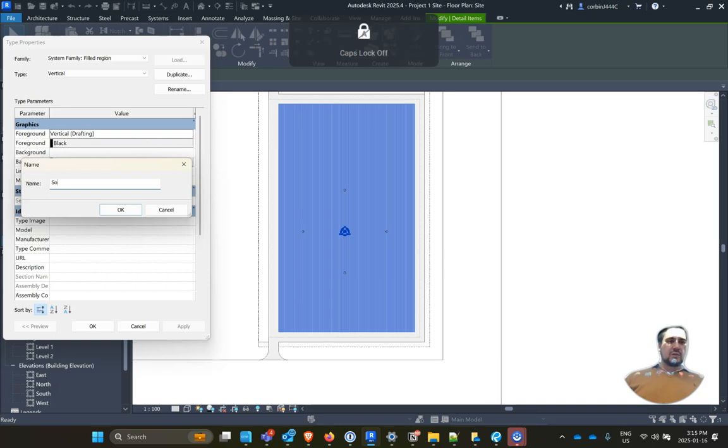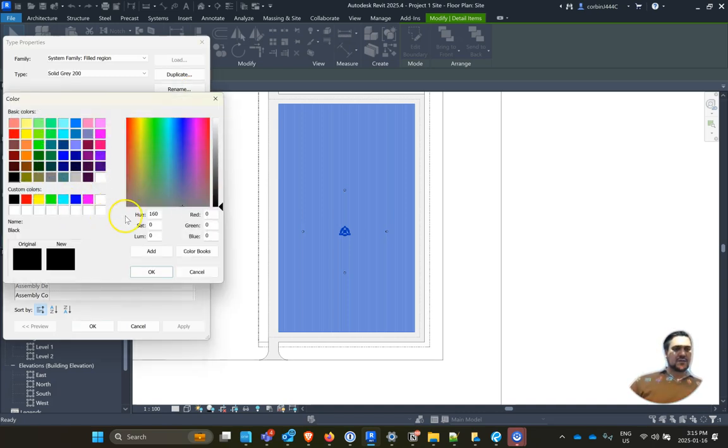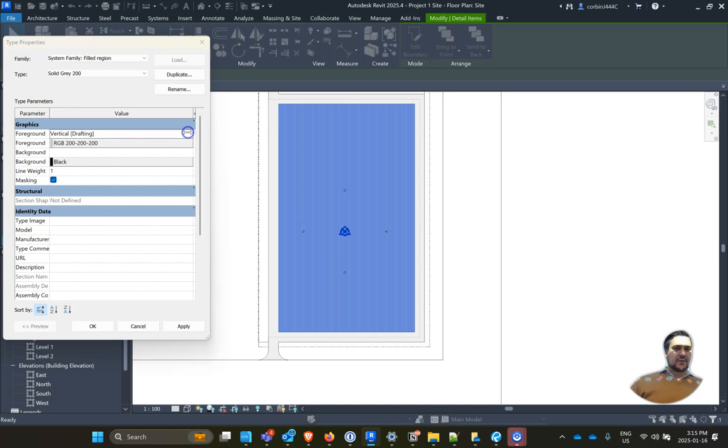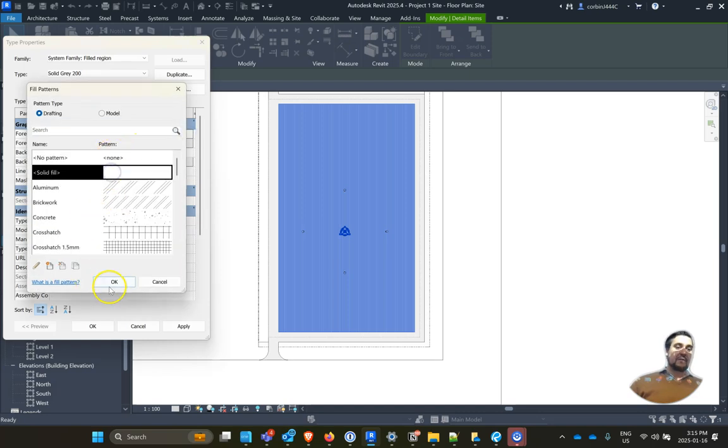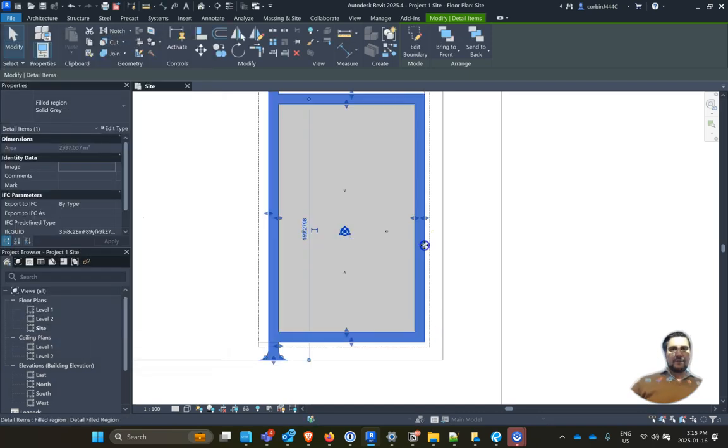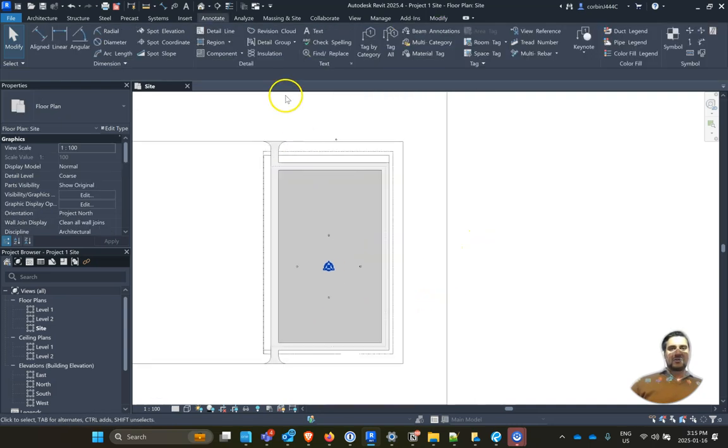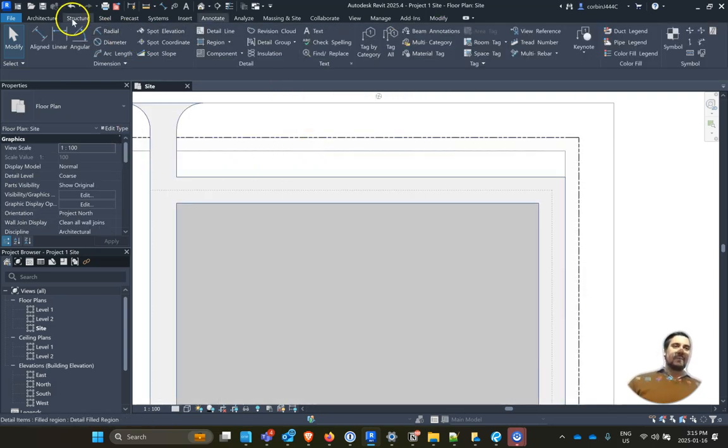And what I'll do when I'm doing the colors, I'll start to do solid gray. Let's call this 200. So it'll be a little bit darker than our road basically. And we'll make this a 200 gray. So red 200, green 200, blue 200. Click OK. And we'll make this solid fill gray, or solid fill, yeah. And click OK. And so there we go. We've got our building outline, we've got our street, we've got our landscape strip, and then last one would be parking. So I'll maybe do parking.